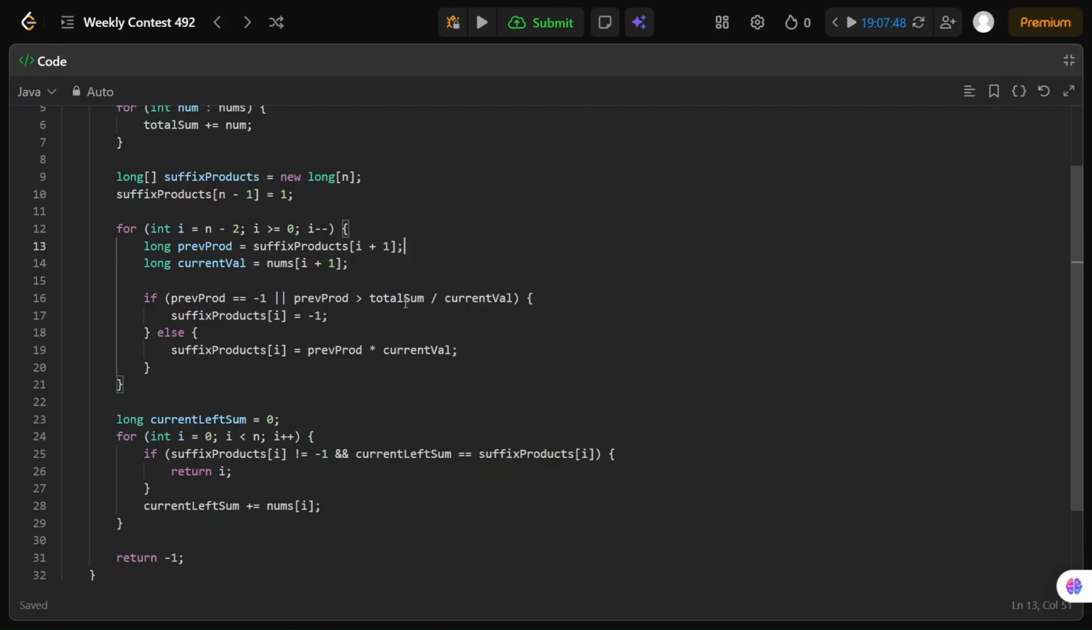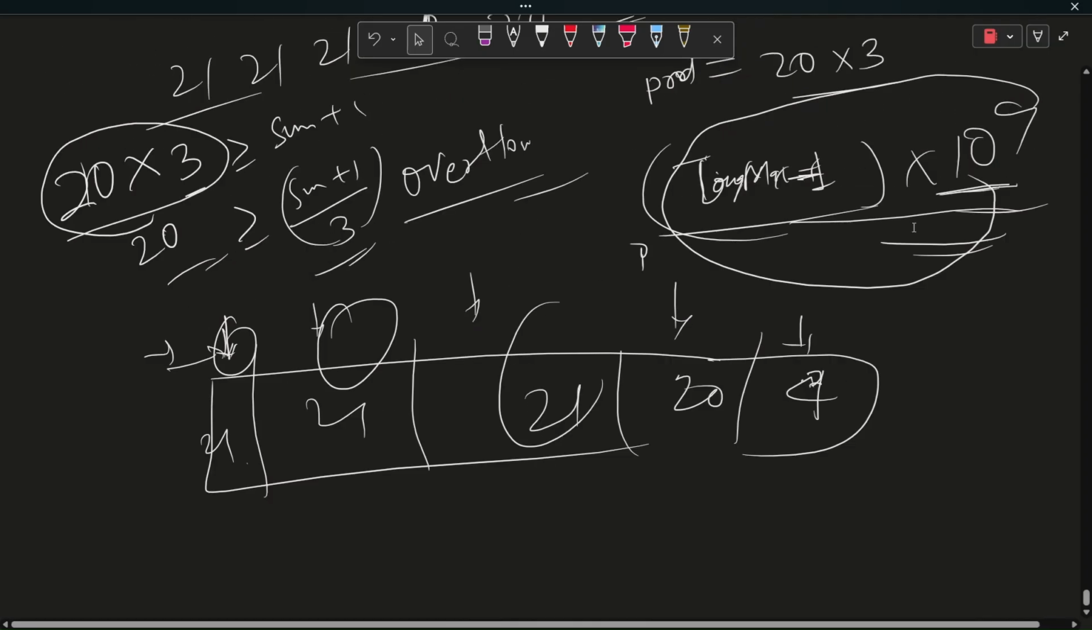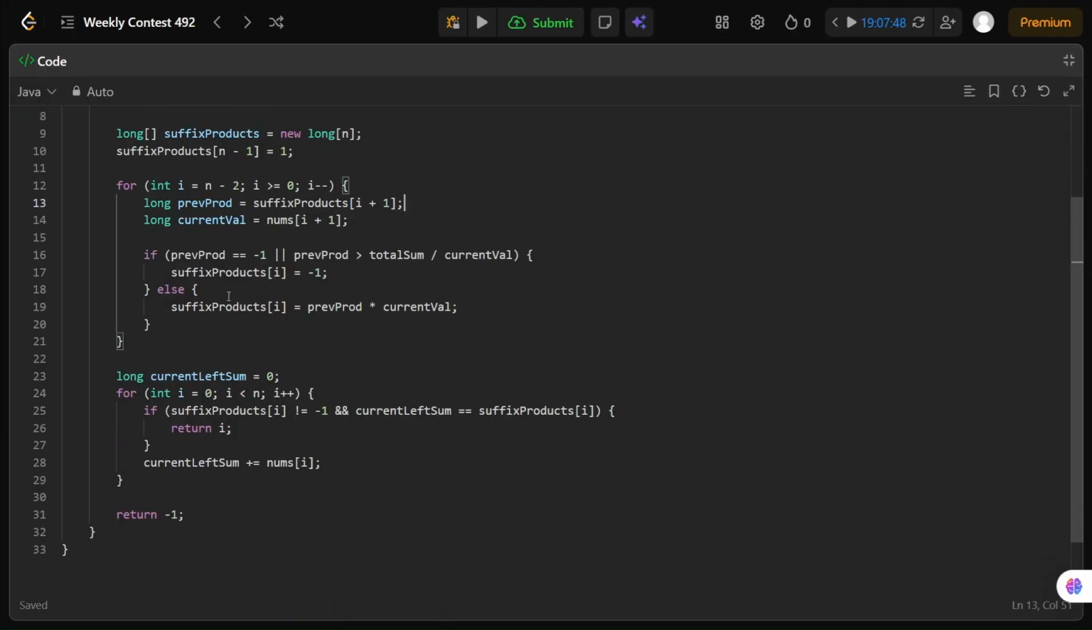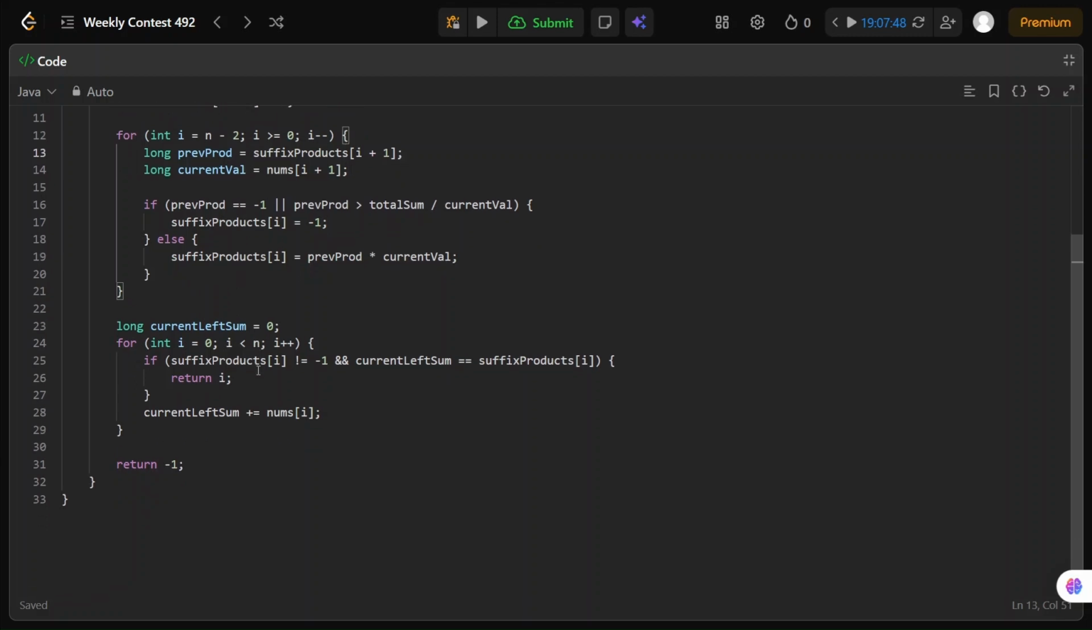If the previous product is equal to minus 1, or the previous product is greater than total sum divided by current product, then, okay, here whatever we have shown you. I told you to put 21 here, but I am taking minus 1. So if the previous product is minus 1, or the previous product is greater than total sum divided by the current value, we put minus 1. Otherwise we simply compute the suffix product, right?